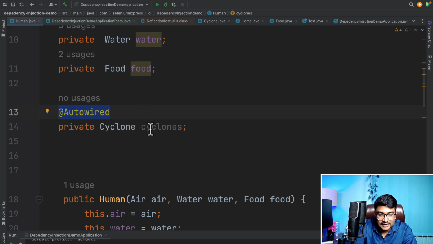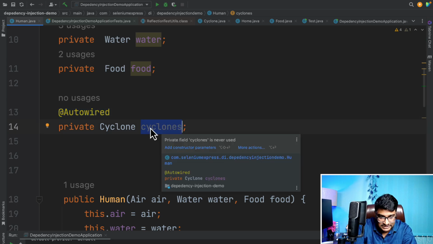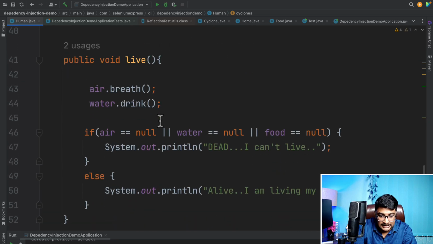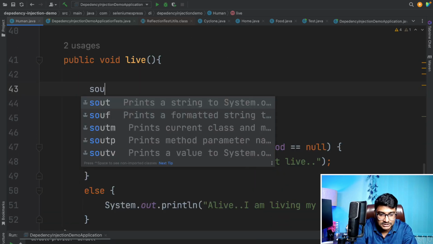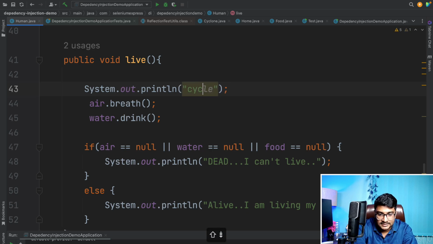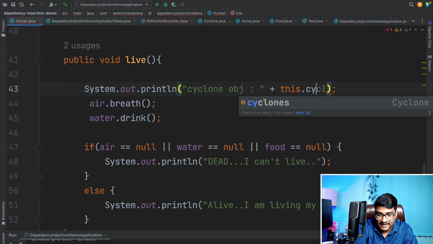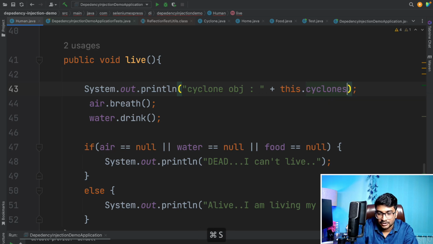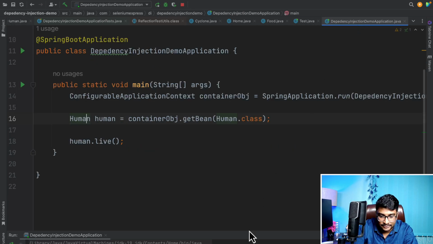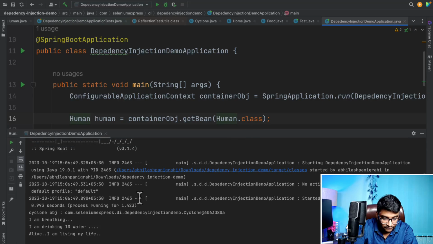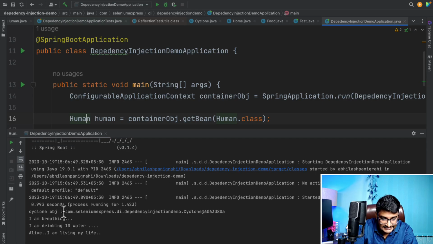For example, right now the Cyclone object will be injected to this, obviously. Maybe if I come to the lib method and print out the Cyclone dependency, I'm going to say this dot cycloneObject, then obviously the object will be injected by Spring. If I run my application, you're going to see the Cyclone object will be there for sure. Okay, the Cyclone object is injected. This object Spring only has created, and Spring only has injected into the Human class.